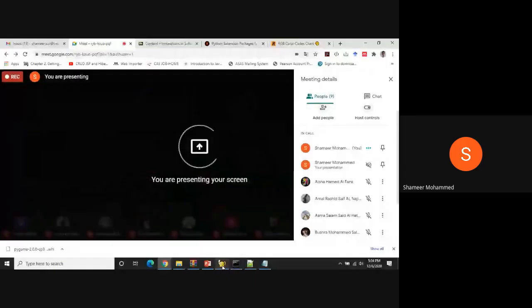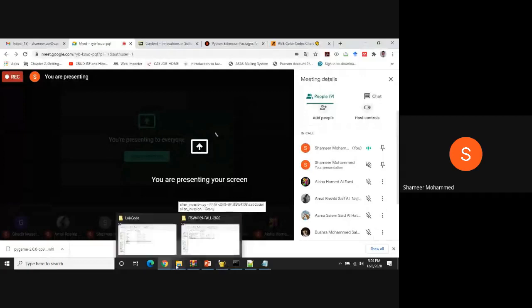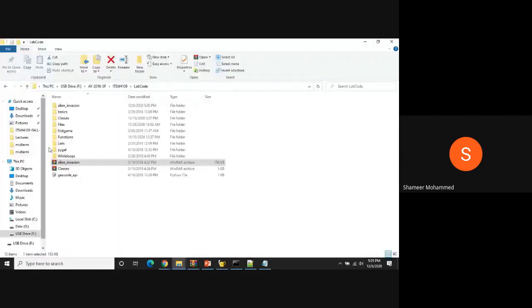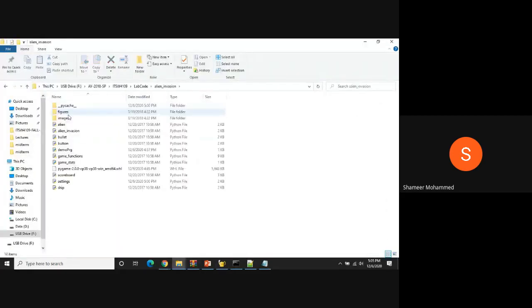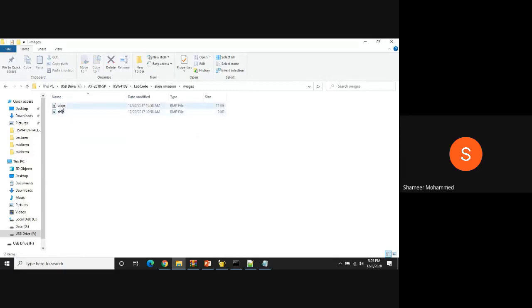Okay, I have sent you the code for that complete, to understand how PyGame is working. Now, coming to that image. See, there is a folder called images, and under that we have stored them here.